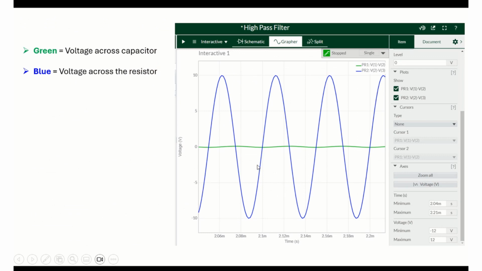Now we're going to run a simulation in Multisim where we're going to see the voltage changing across the capacitor and resistor. The green line will show the voltage across the capacitor, and the blue line will show the voltage across the resistor. So let's do the simulation in Multisim.